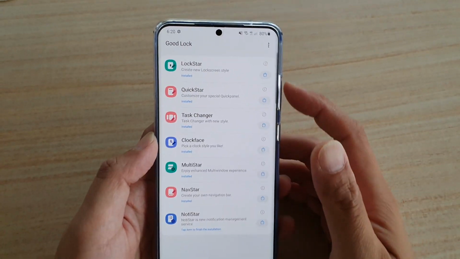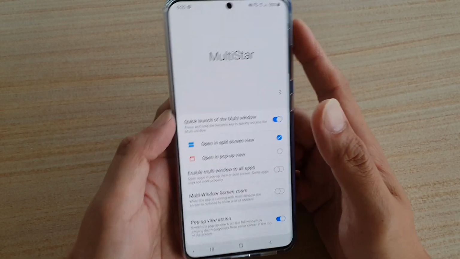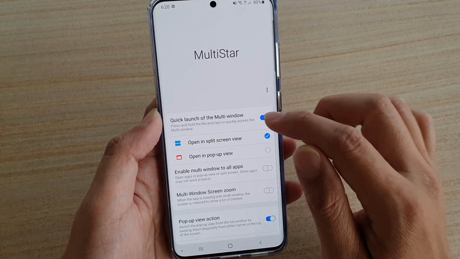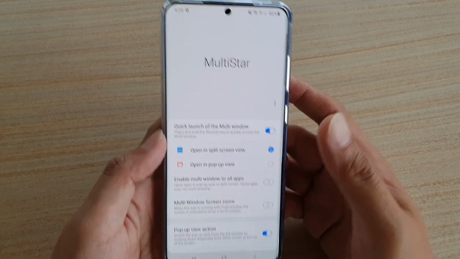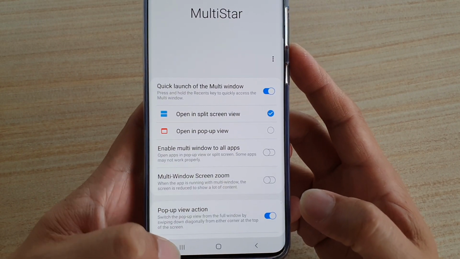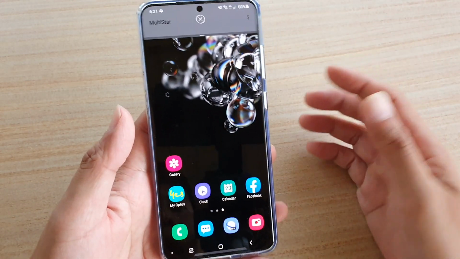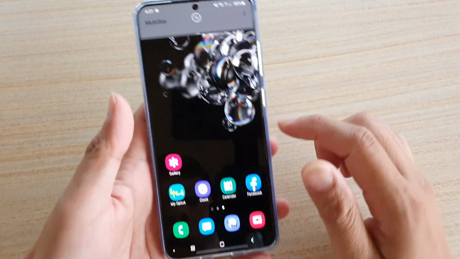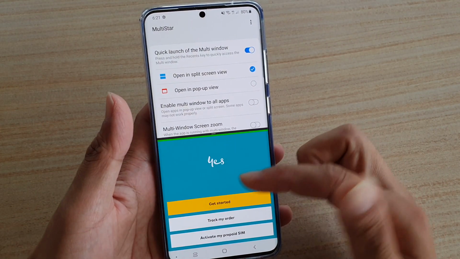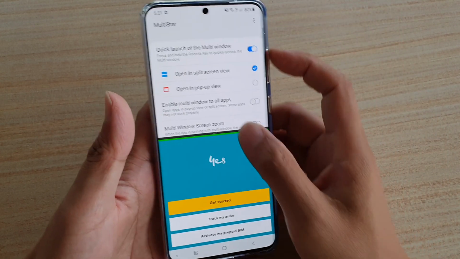Okay, let's take a look at the next module, which is multi-star. The multi-star has quite a lot of functions in terms of using multi-windows. Now at the top here, quick launch for multi-windows. So if you enable this button here, you can quickly launch multi-windows by simply tap and hold on your recent key right here. So tap and hold, and that immediately allows you to select a second app to join into the multi-windows. So at the moment, let's say I already have good lock open, so I can tap on this Optus app, and that will launch the Optus app as well as the good lock app staying at the top, as you can see right there.